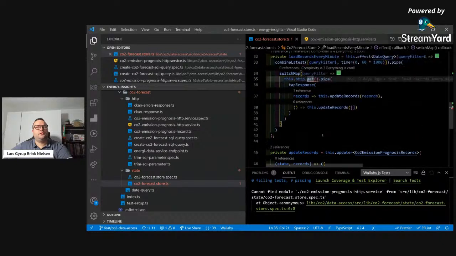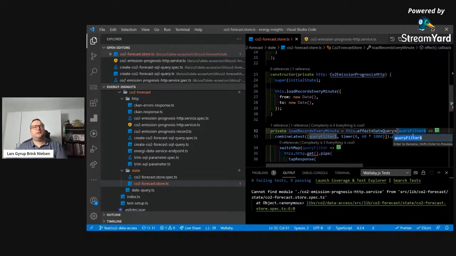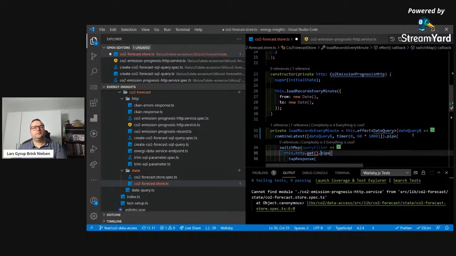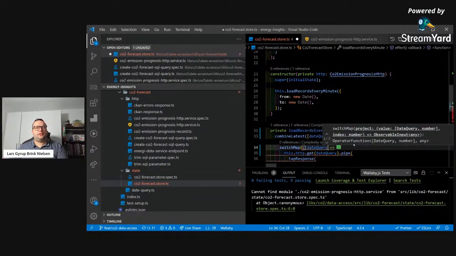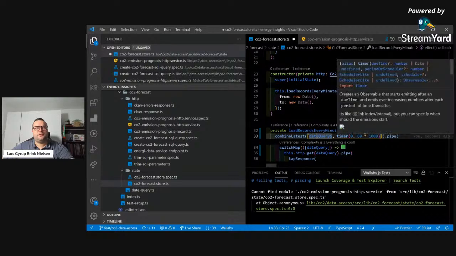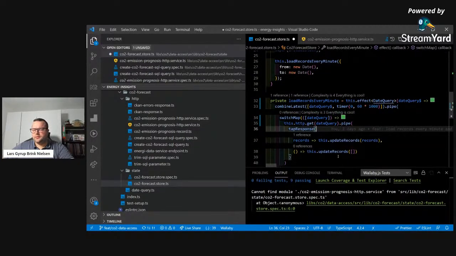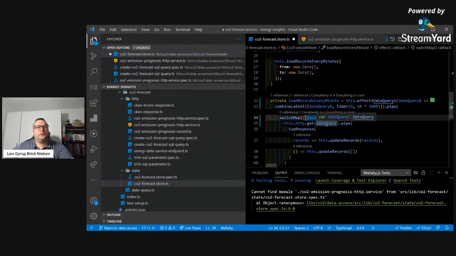I see. So now we need to pass this query filter. Let's call it the date query instead. I need to properly unpack it because we're actually getting two parameters here in an array. The first is the value of this observable. The second one is the value emitted by the timer, which will be a number. I think it's 1, 2, 3, 4, and so on. So now I'm unpacking here using array destructuring. There we go. Good.